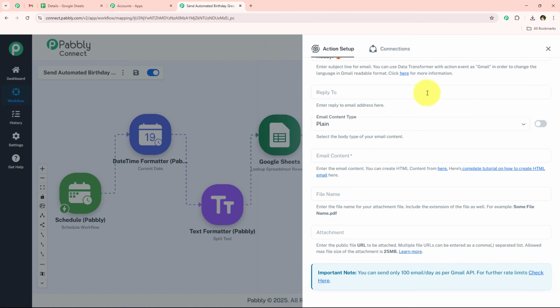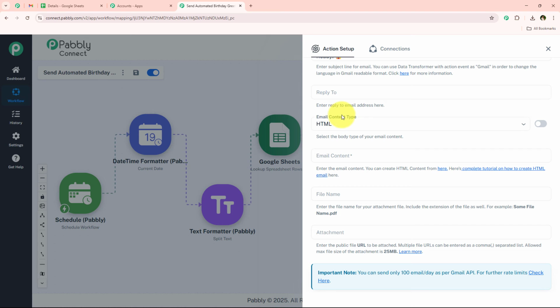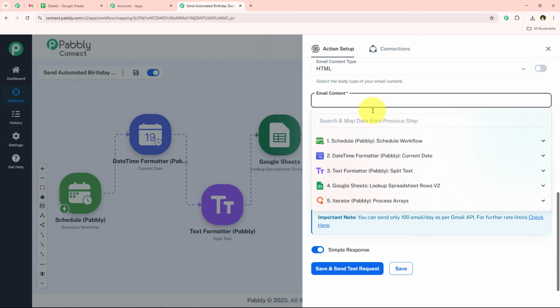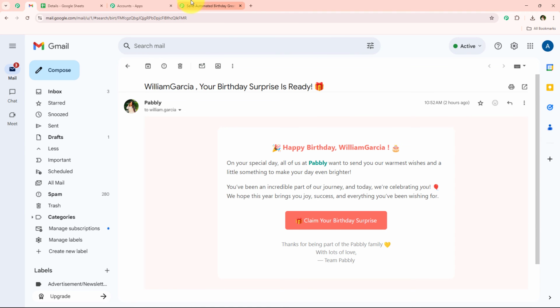It is saying reply to, so this email is not a reply email. I'm just going to leave it blank. Now for the email content type, I'm just going to select it as HTML, and now I'm just going to enter the email content right over here. If you wish, you can definitely select the content type as plain too. I'm just going to keep it as HTML because I want to send attractive emails like this towards my clients.